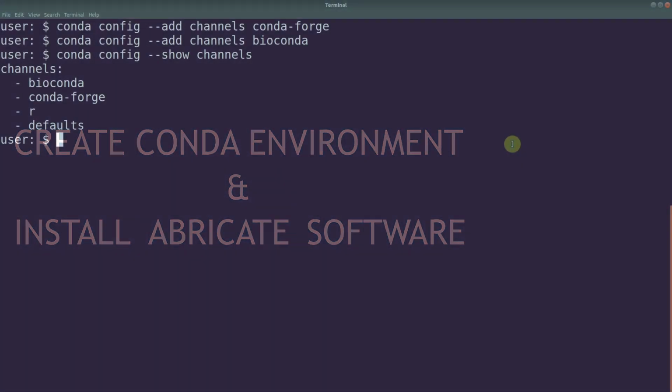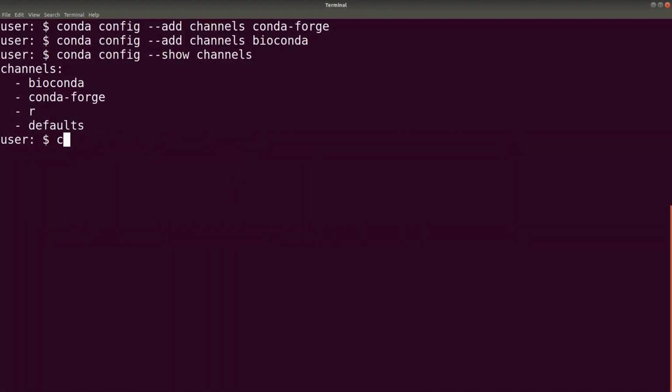To create the environment and install Abricate at the same time, we use this command, conda create -n, meaning we are creating a new environment. And we give the environment name. For this tutorial, we use Abricate as the environment name. And then we give the software, which is also Abricate. So take note of that, and please don't get confused with these two names. This one is the environment name, and this one is the software that we want to install as well. So let's install them. We hit enter.